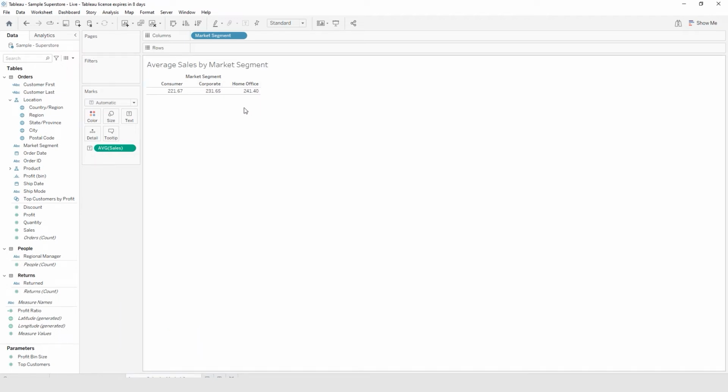Well done. Now let's go ahead and save. We want to save frequently while we're working in this file. We're going to be working in this sample superstore file a lot. So now I'm going to have you create another table on your own.